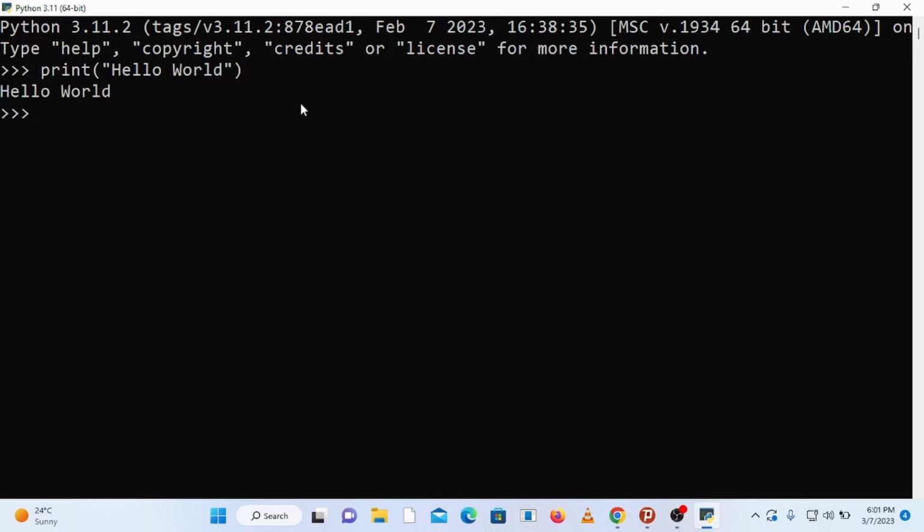Now hit enter and here it says hello world. So it's sending back exactly what we sent into this function. Congratulations, you have now run your first program in Python.